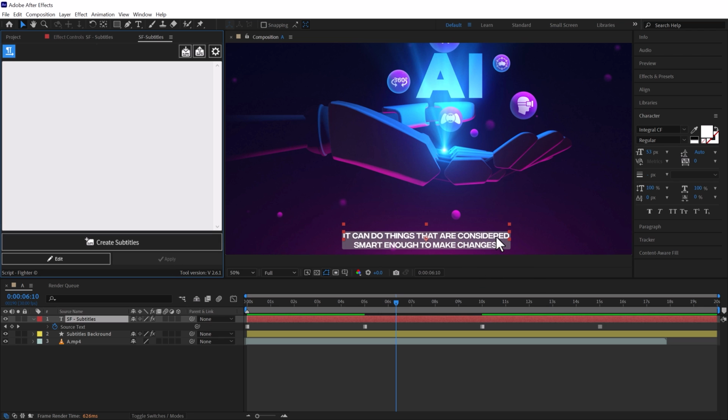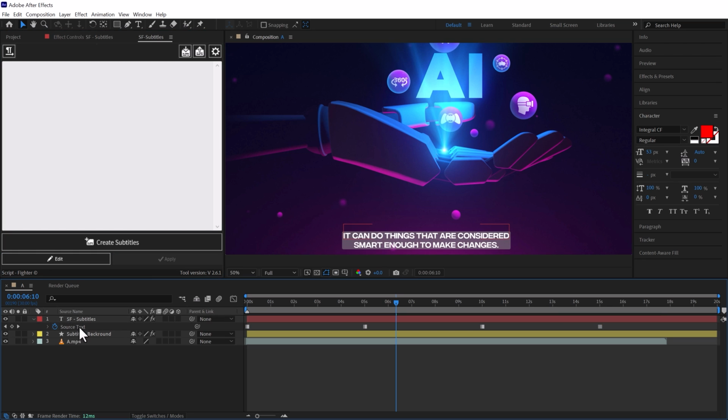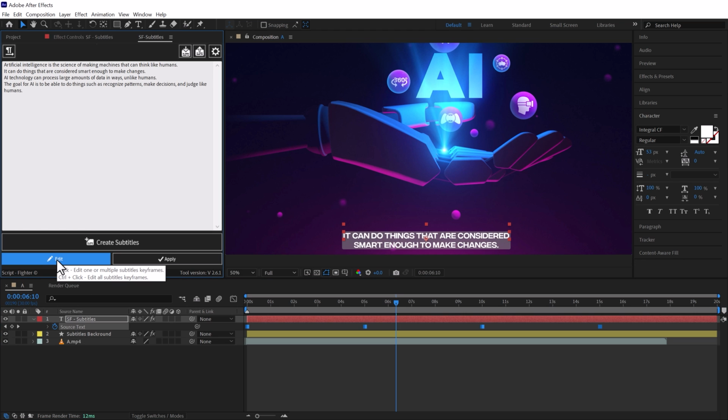If you need to modify the entire text, you have two options. The first method is to choose the SF Subtitle layer, hold down the Control key and click on this Edit button. And the second method is you can select the source text of your SF Subtitle layer and click on this Edit button. This will display the complete text, giving you the ability to make any change that you require.